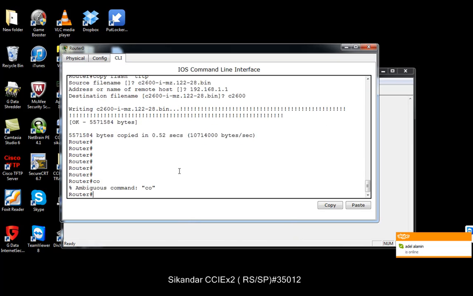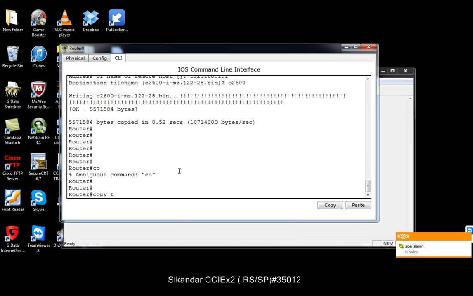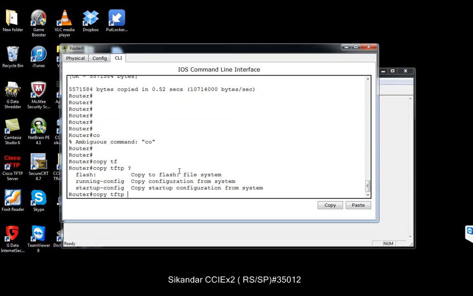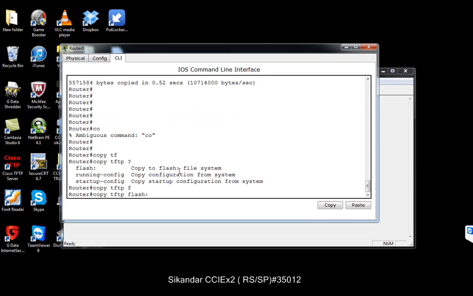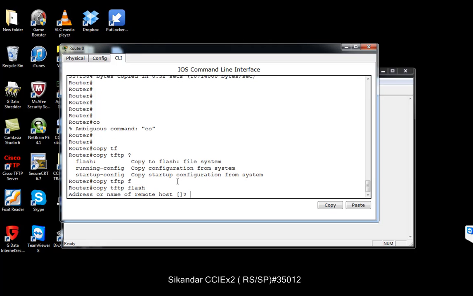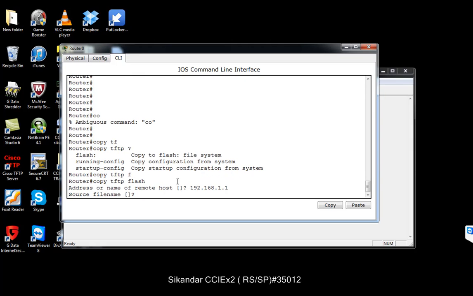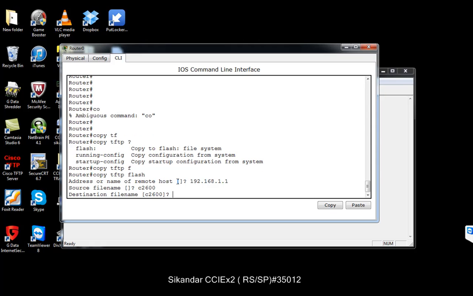So you have to say copy. This time I'm copying from TFTP, that is my computer, to flash, because I'm installing the new IOS here. Whenever you do that, it will ask you the remote host address, that is 192.168.1.1, and the file name. Anyway, I don't have any other file name, so assume that 2600 is the actual image which I downloaded from Cisco. Assume like that and press enter.